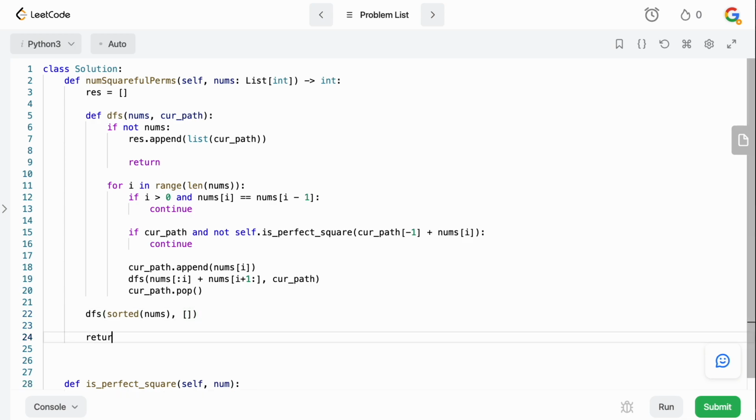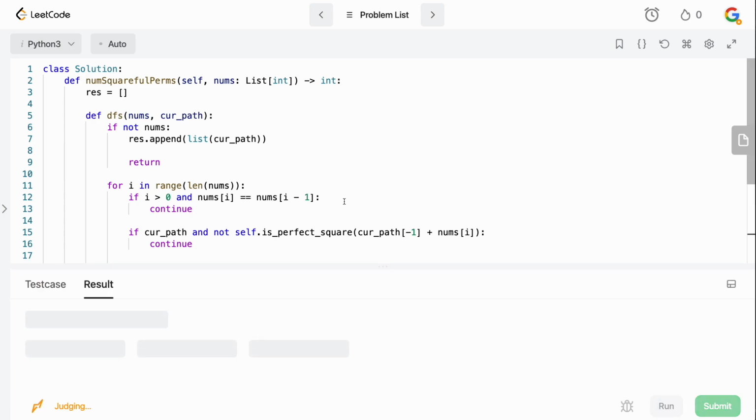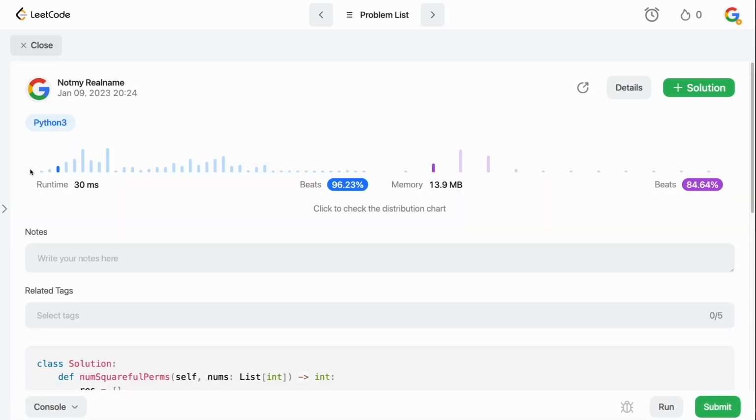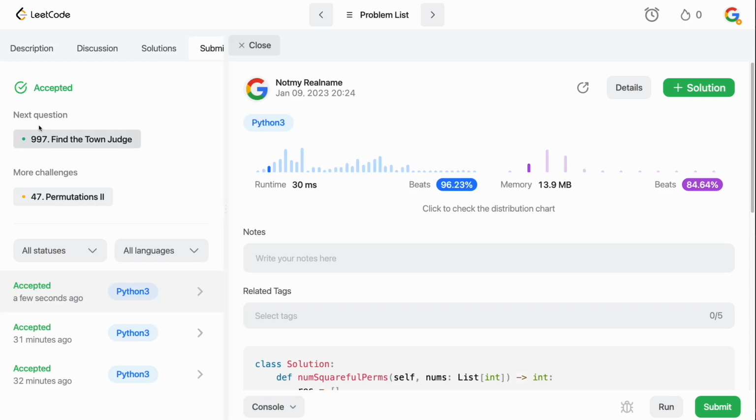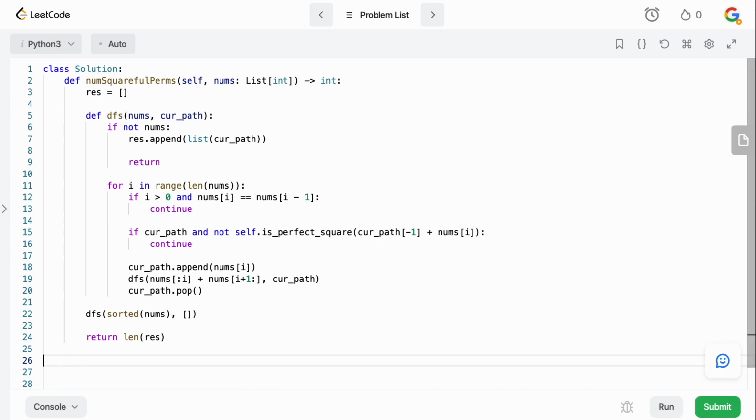So what we need to do now is basically just return the length of our results. That's essentially how many results we were able to find, and that is going to be our final solution. So let me just run this, make sure I didn't make any stupid syntax mistakes. And okay, we look good to go. Let's submit it. And let's see. Okay, accepted. Perfect.